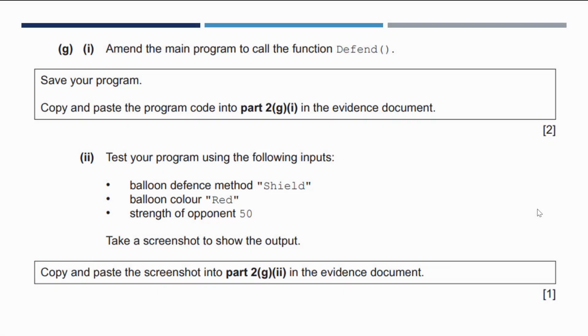In the main program, call the function defend. Test your program by using the following inputs. So for the balloon defense item, we're going to type in shield. The balloon color is going to be red. The strength of the opponent is 50. Take a screenshot to show the output. So let's swing over to vb.net and do that right now.